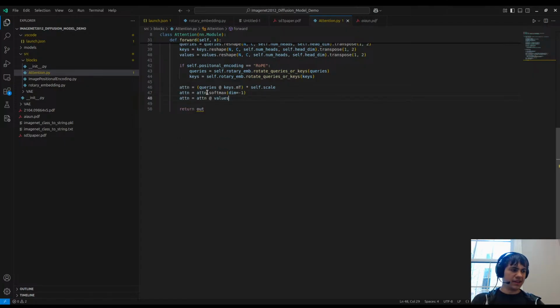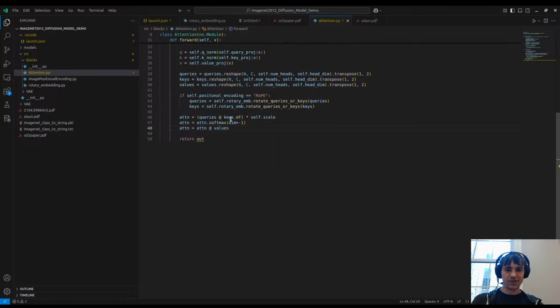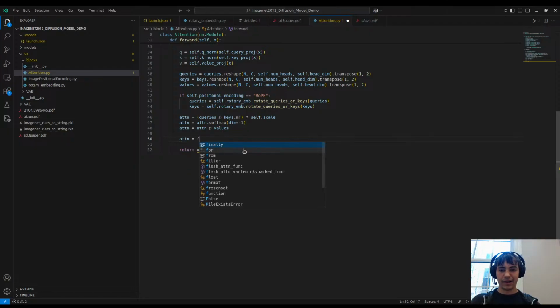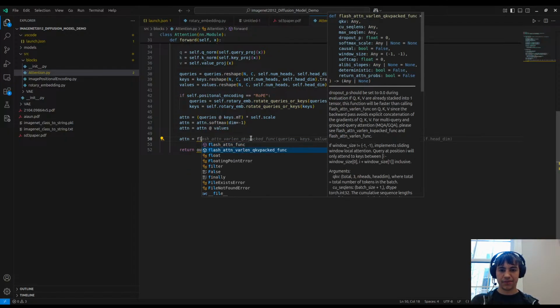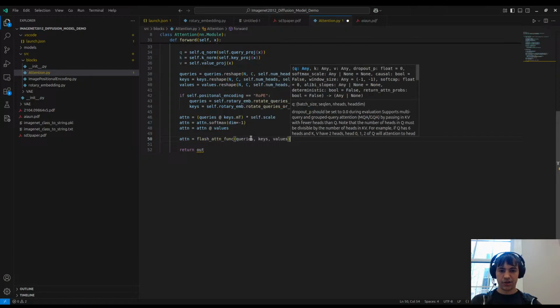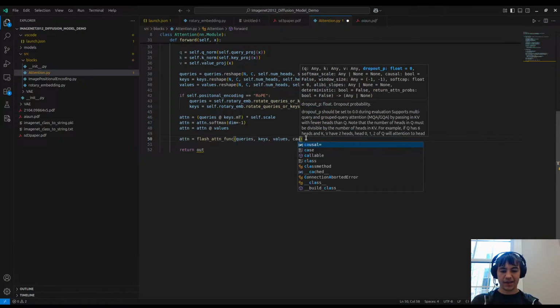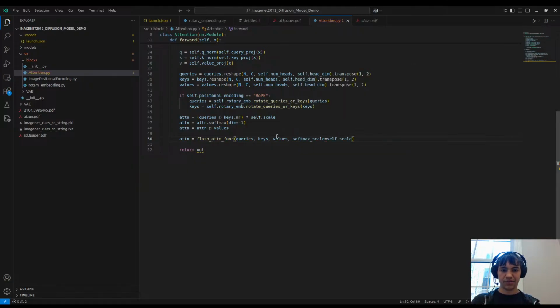But I think it has to work with some of the newer versions as well. One thing to note is you have to make the flash attention inputs bfloat16 or float16. So I can write it out real quick. It's the flash attention function of queries, keys, and values. You can make it causal if you want, and you can add the softmax scale, which is equal to the scale. But you have to convert these to float16.